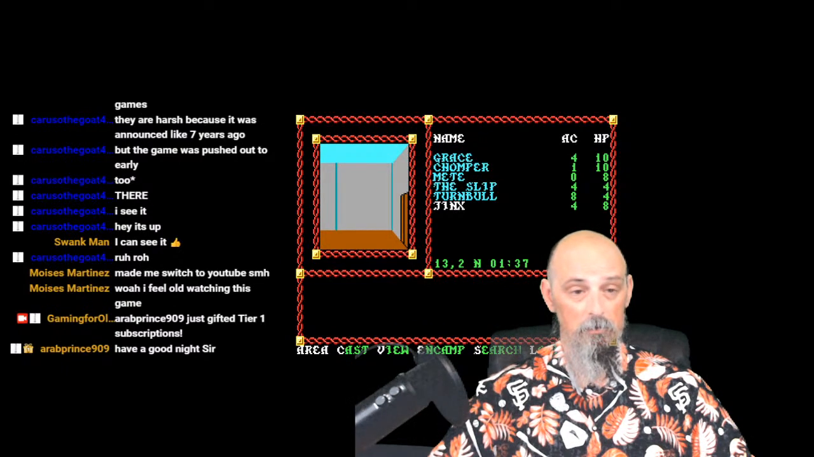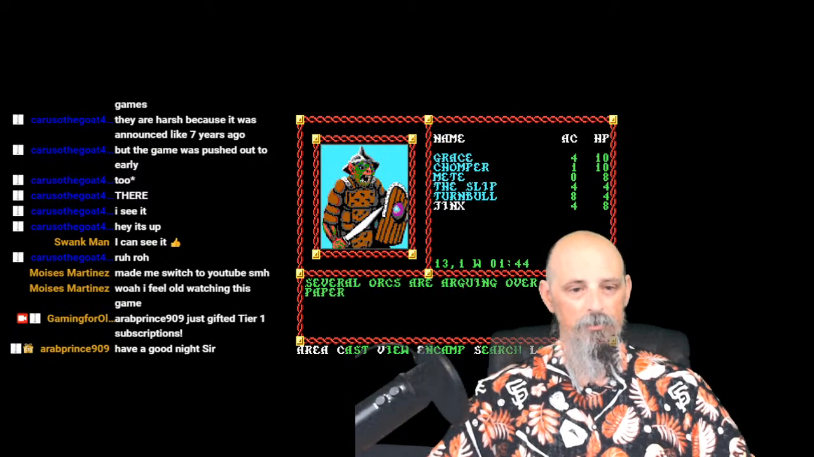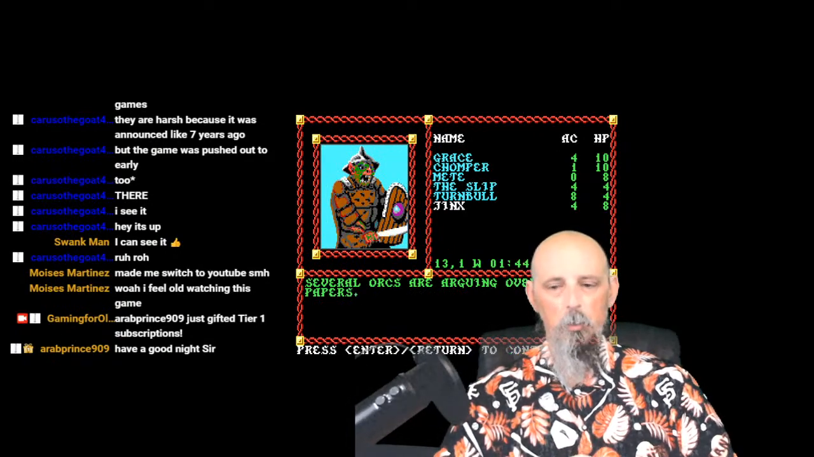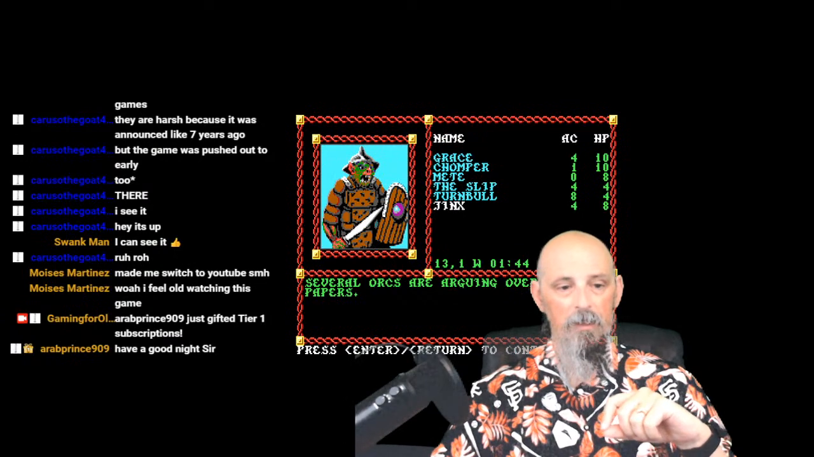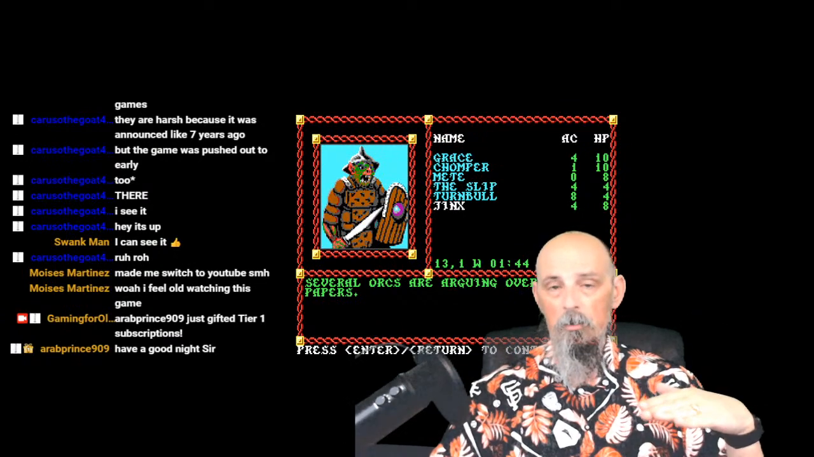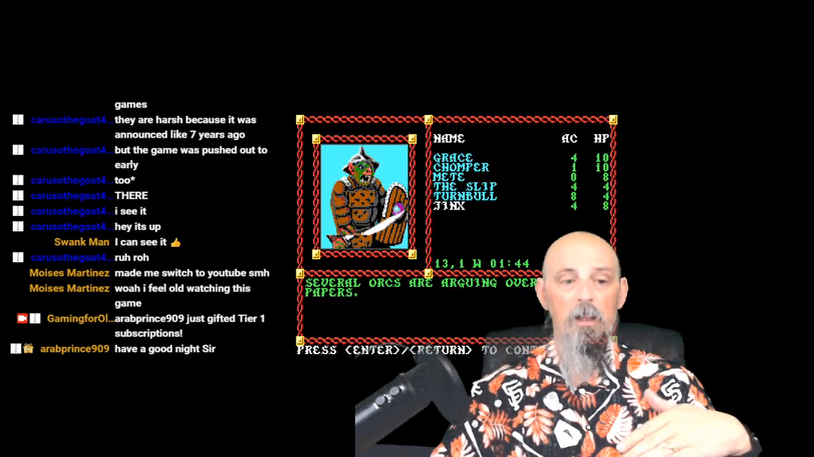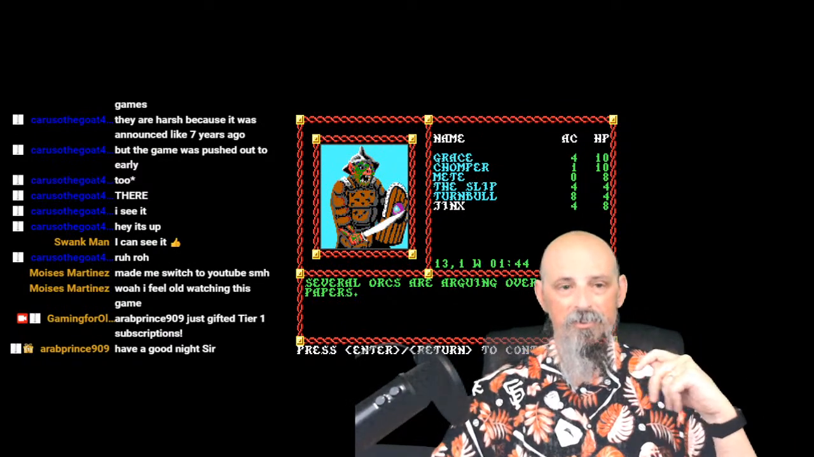All right. Explore the room a little bit there. No, nothing. All right. There we go. Several orcs are arguing over some papers. Interesting. Now, goblins are the lowest health, lowest armor, and then orcs a slight step above them.